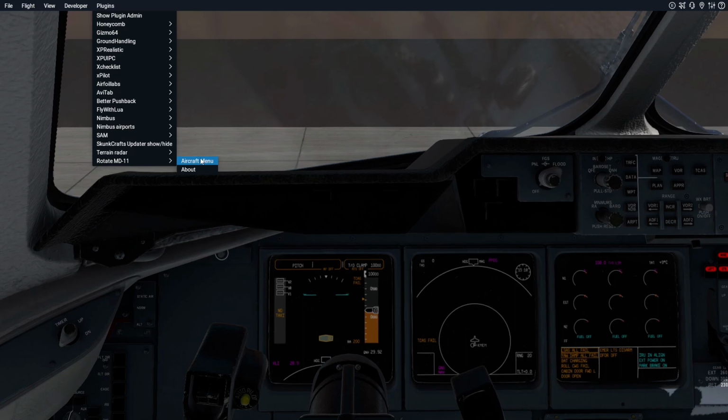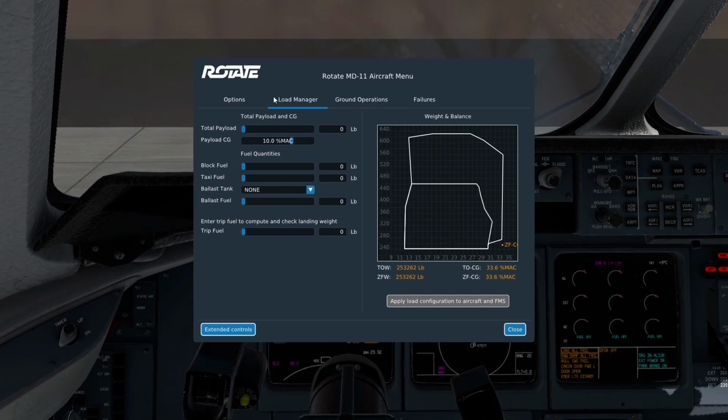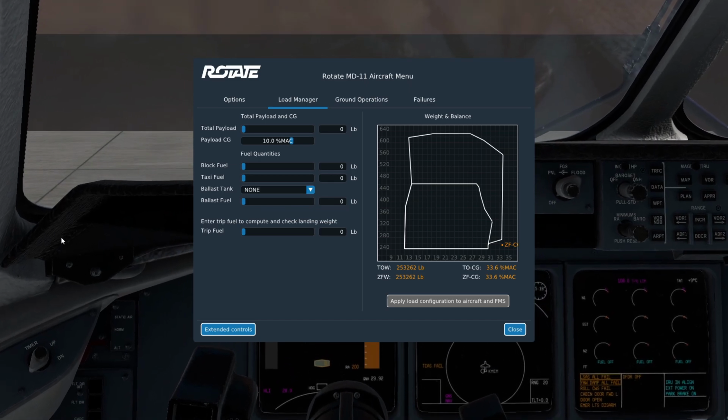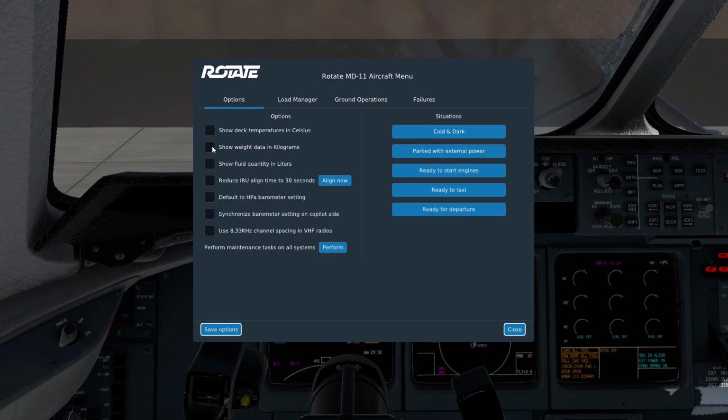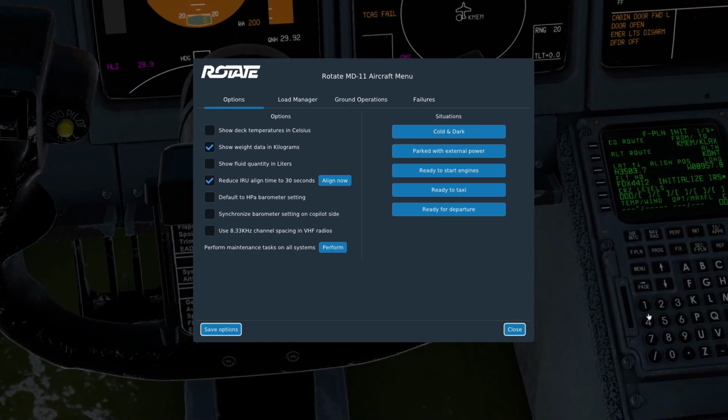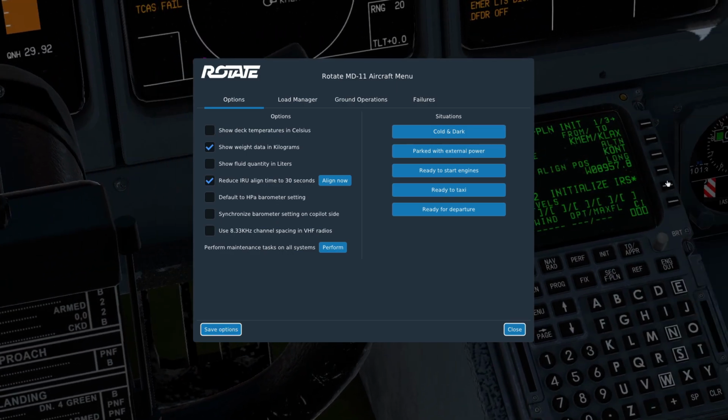We're going to go back to the Rotate MD11 aircraft menu, go to Load Manager, and let's just put in our fuel. So our block fuel is going to be 33.4. Just put that in. Oh, let me change it to kilograms. Also, before I forget, make sure you press Initialize IRS here.